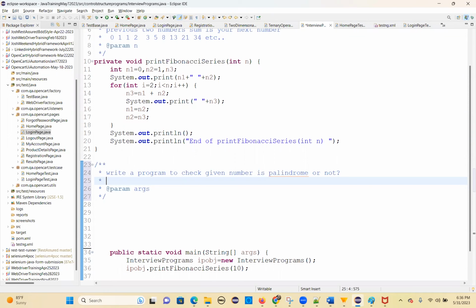So you will give us some input, one number. You reverse that number. After reversing, if you get the same as the initial value, then that is called a palindrome number. For example, int n = 121. You reverse it, and after reversing you will get 121, right? So that is called a palindrome number. Okay, so let's see how to do that.